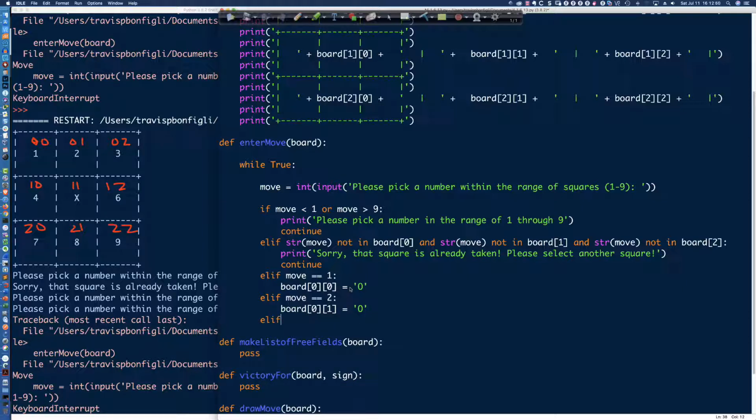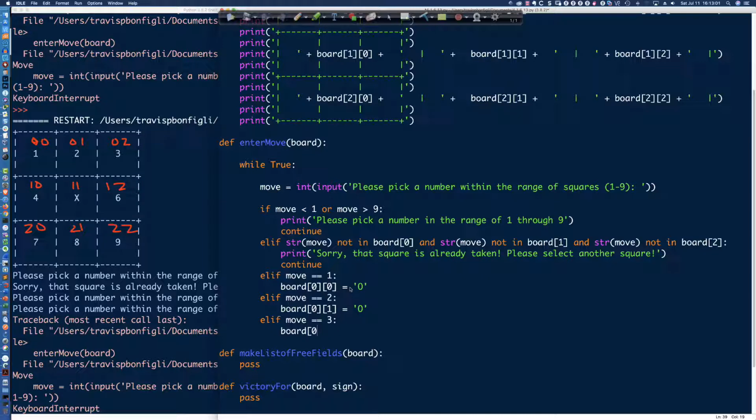And again, we're just going to sit here and work our way through. Move equal 3. Board, what spot are we going to update? 0, 2. Oops, sorry, forgot that. There we go. And capital O. And then elif move is 4. And remember, I'm checking the integer value because that's what we convert it to. We do that typecasting. So now we're down into the second row, so it's going to be board 1, 0 would be capital O.